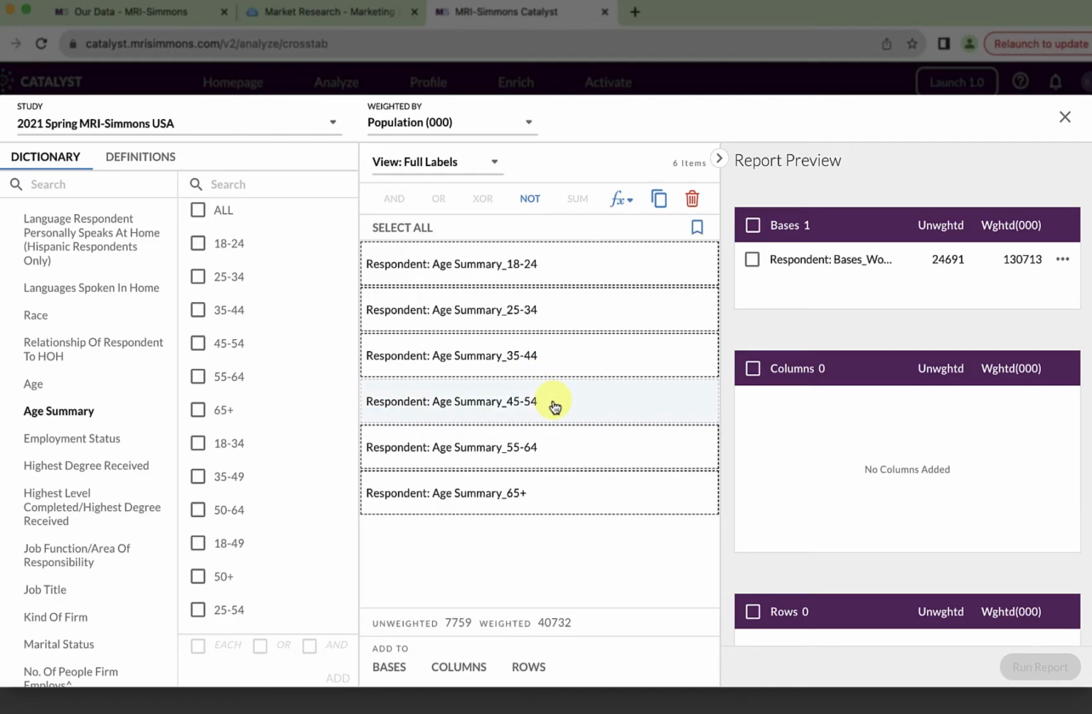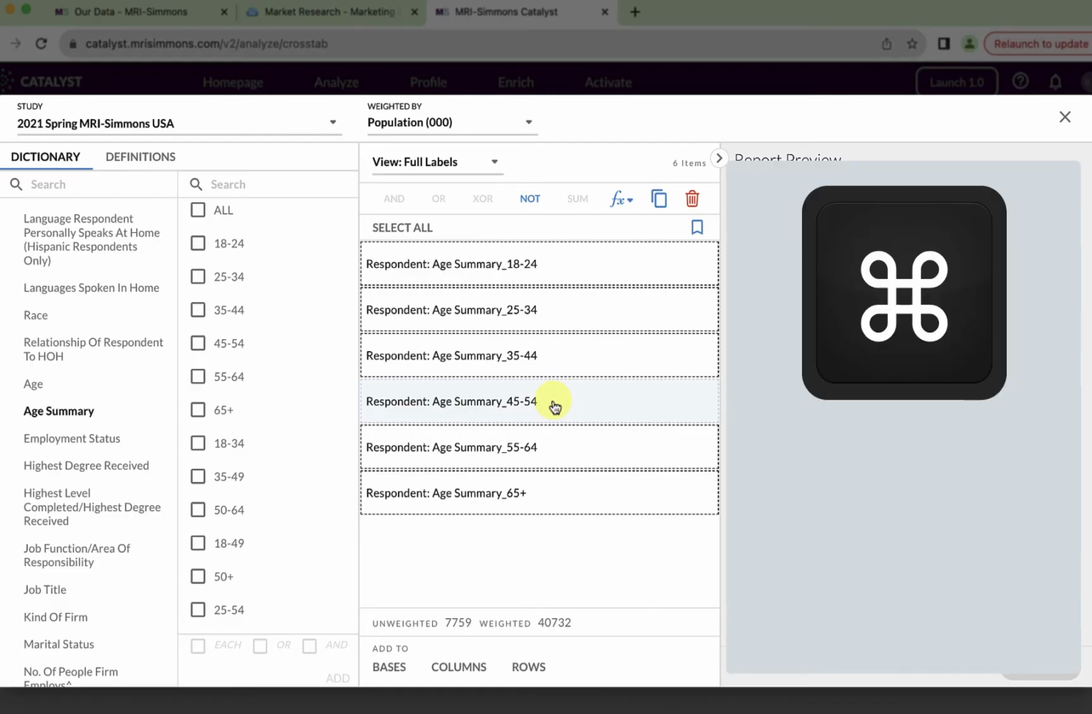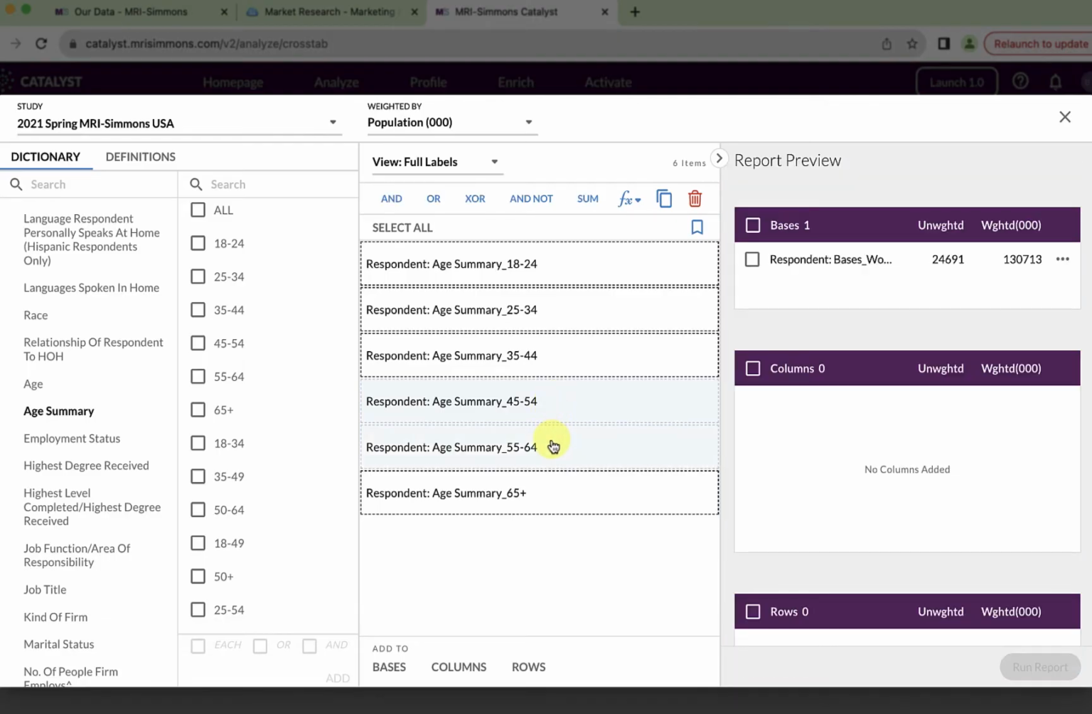And so what I can do is I can click on one, and then I'm on a Mac, so I'm going to hold down Command. But I think if you're on a PC, you're going to hold down Control. And I'm going to click these two. And then there are these Boolean operators up here. And so if I wanted to find someone who was both 45 to 54 and 55 to 64, I would do and. But for this situation, I'm going to do or. So someone who is either 45 to 54 or 55 to 64.